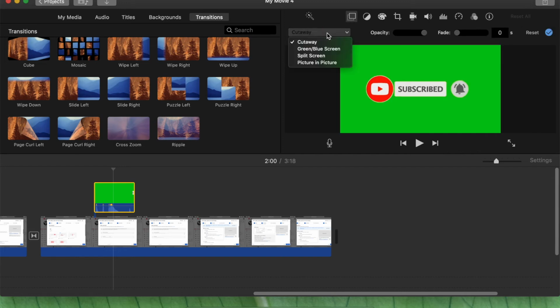So you don't want to use cutaway, you want to use blue screen. And you can also use the split screen, in which half video will be the video that is down and half video will be the other video. Picture-in-picture means this video will be on this picture, so that way you can put it anywhere in the corner or anywhere in that sidebar. Let me show you how.